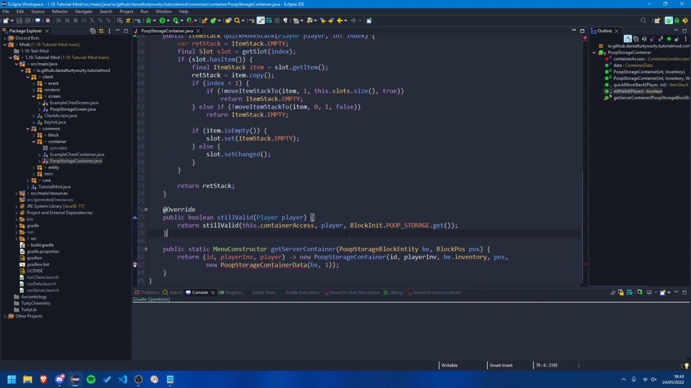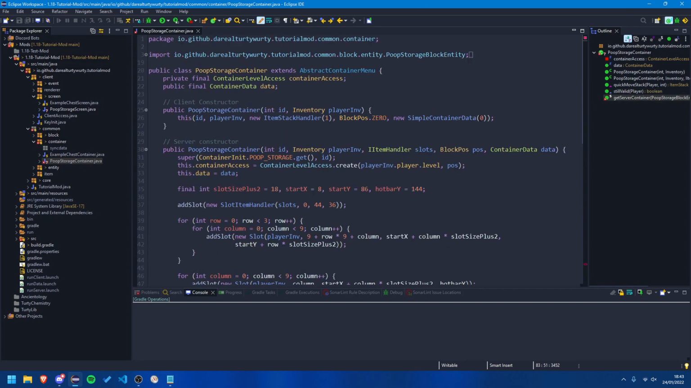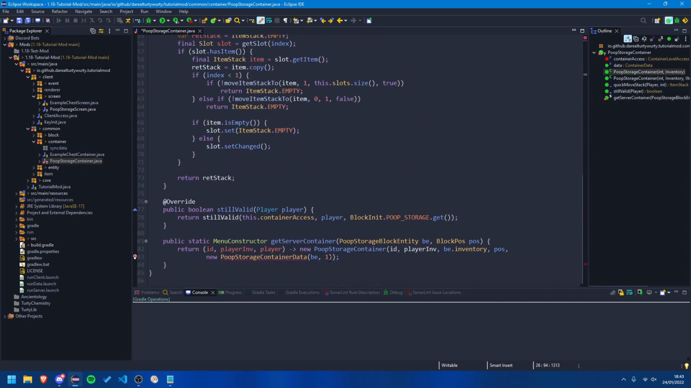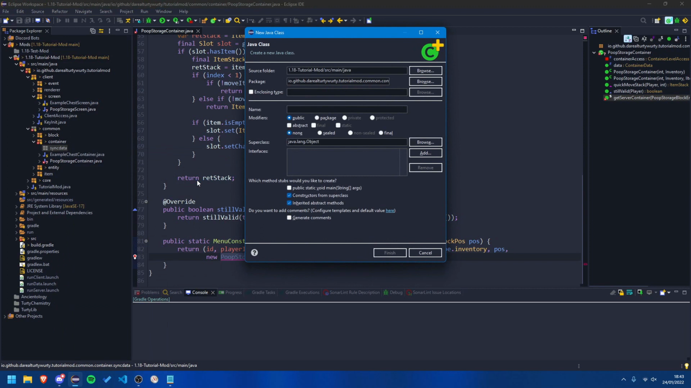Fantastic. Obviously that doesn't exist yet. Now the thing to note is, since we passed in 1 down here, you're going to want to pass in 1 up here as well. So it's going to be that same value in this one and in this one. Now we're going to want to create this class. I've already created a new package inside of our container called syncdata, and this is basically where all of our syncing container data will be. Now let's create the container data.